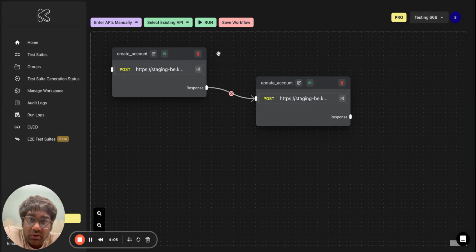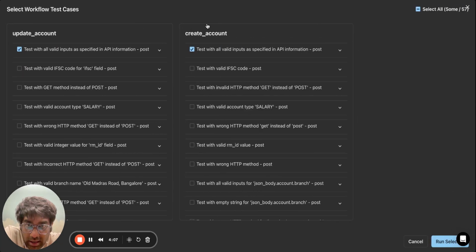To run this workflow, you can go here, and what you can do here is specify what combinations of the scenarios that were just generated you want to run. So for example, let's say you want to create an account with all the valid values, and we want to test out all the update account scenarios for salary account. You can select the salary account from here, and you can select all these scenarios under update, and you can run selected.